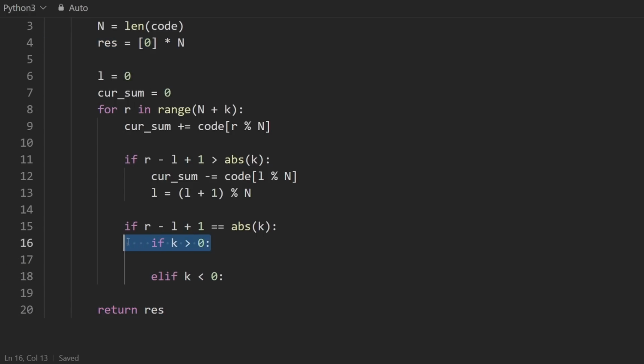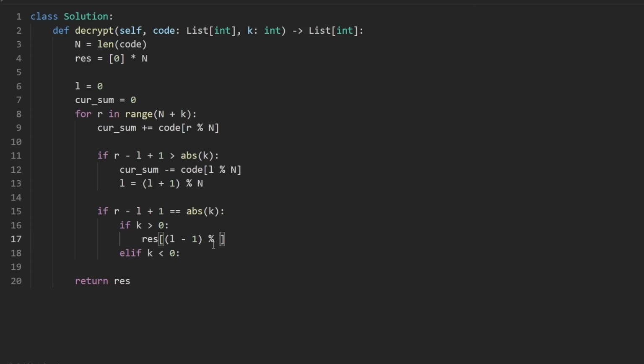So here, if k is greater than 0, we want to update the value in the result array at left minus 1. But again, this could be out of bounds. Let's mod it by n, and that will be set to the current sum. And we'll do something similar down here, except making it right plus 1.